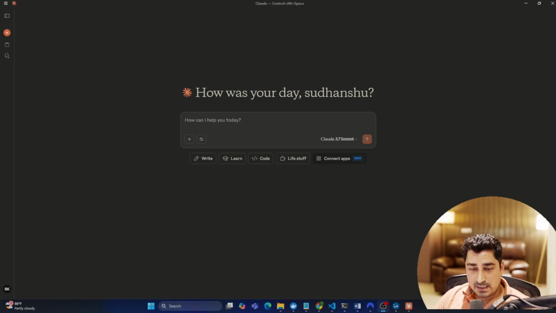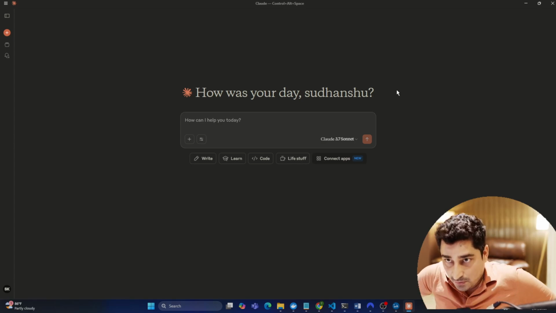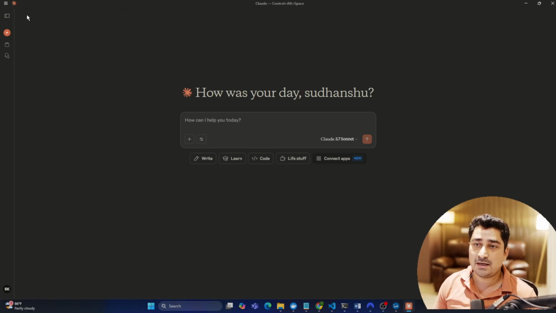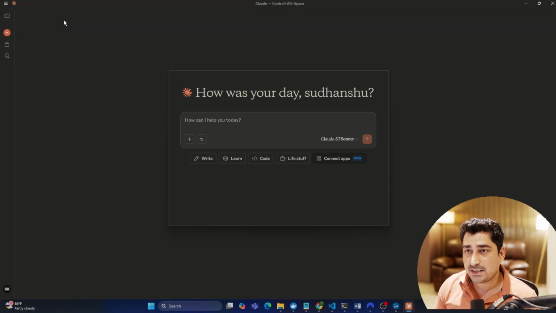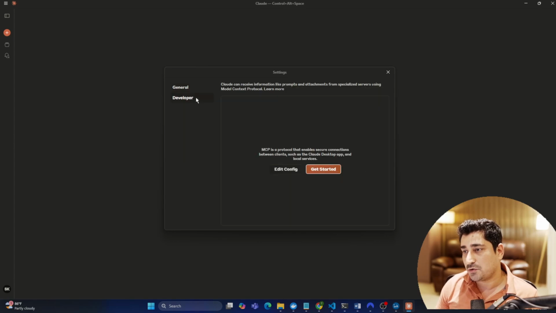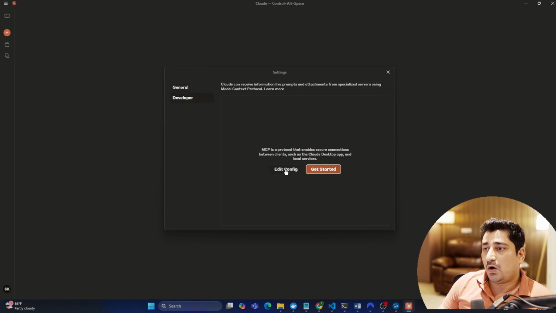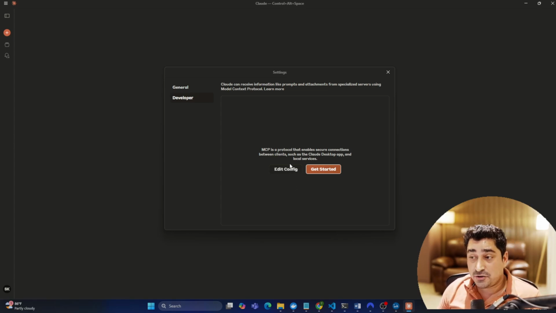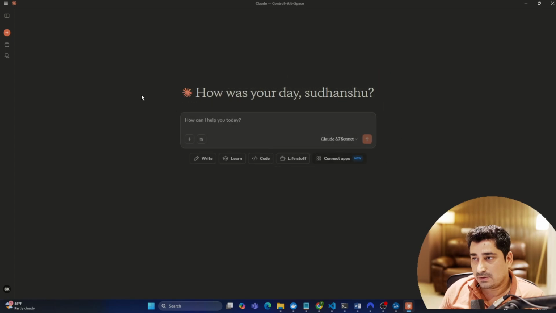Okay guys, so looks like the issue is fixed. If I have to call this particular tool with the help of Claude, what I can do is go to File first, then Settings, then Developer, and click on Edit Config. We can try to add a configuration for this particular MCP tool manually. Or what we can do is just close everything, right?